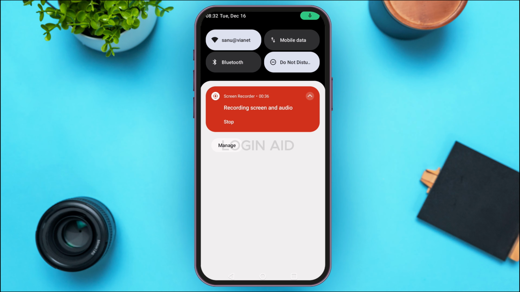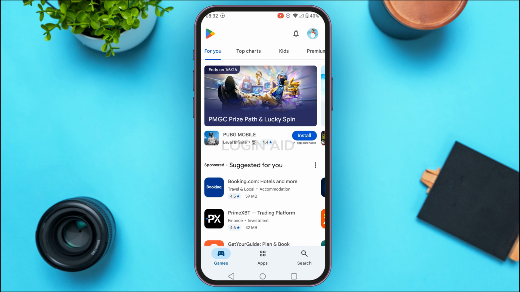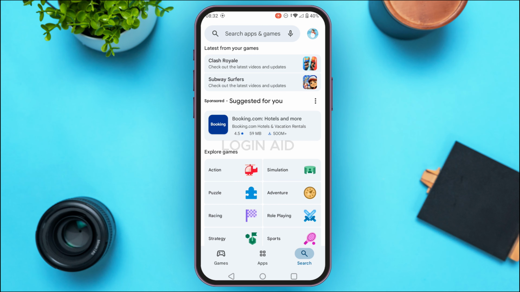But if your problem is still not solved, what you can do is simply try updating the app. There might be some bugs in the application. In that case, what you have to do is update the app. Open Play Store on your device. Tap on the search icon that you can see at the bottom right corner of your screen. Tap on the search bar that you can see at the top.